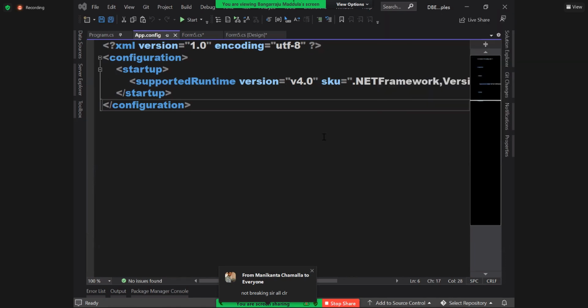Okay, fine. So what is that? Clients, tomorrow when I install the application on the client system, this configuration file also will be installed on the client system. Means when I prepare a setup for this, automatically the configuration file also comes. Are you clear? But the name of the configuration file will change.